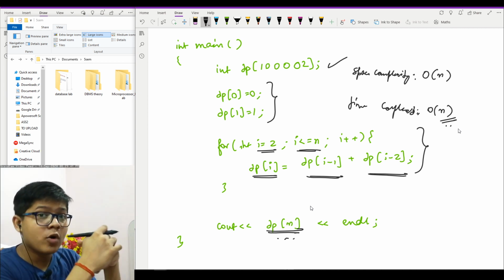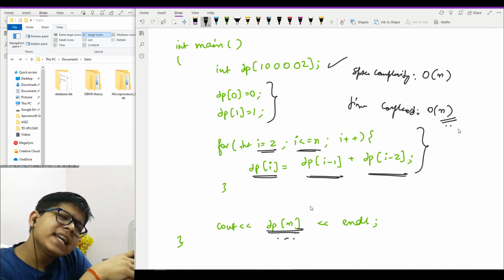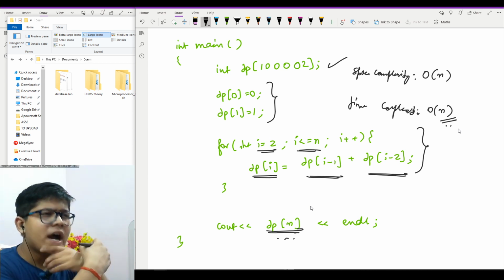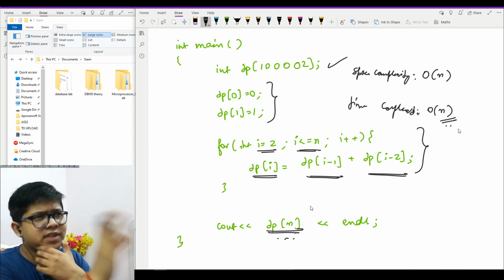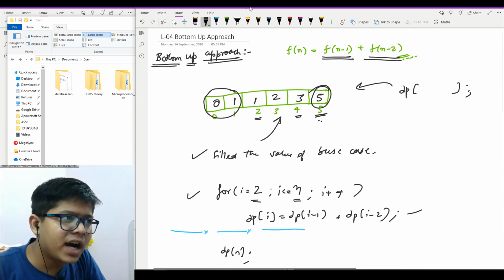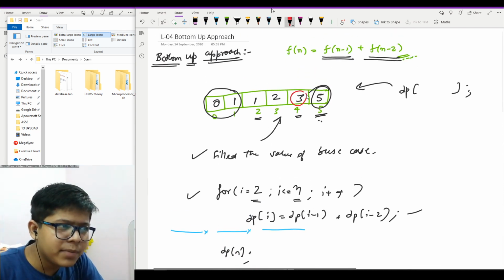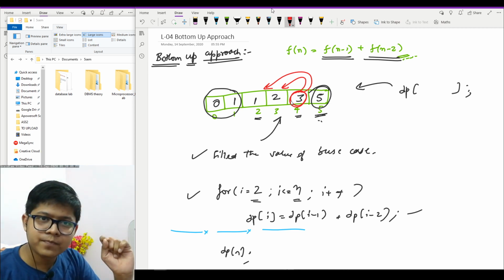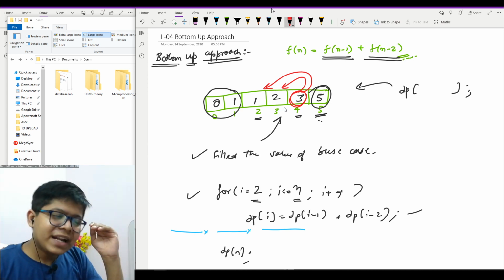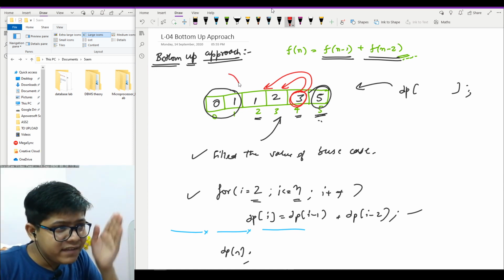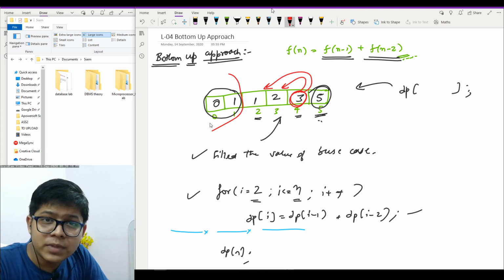But you might ask, can I reduce its space as well? So if I clearly see, for any part, like for 3, I am only using the values from the last 2 parts. Very fine. For any part I am using the values from the last 2 parts, which means that the previously stored values are of no use to me.